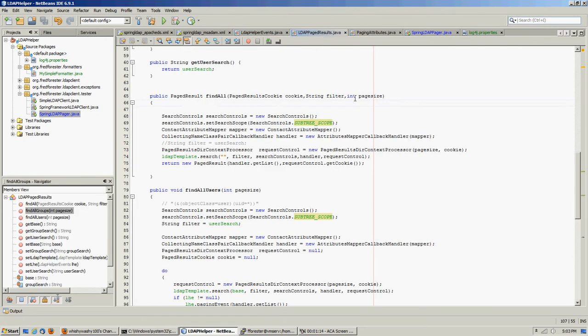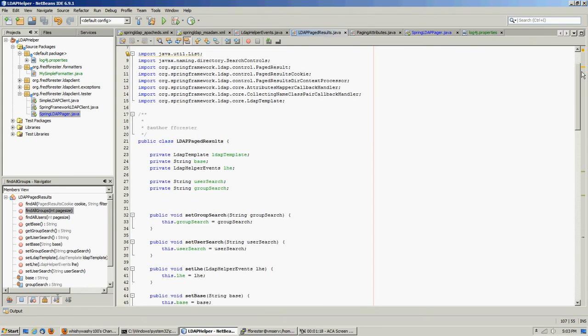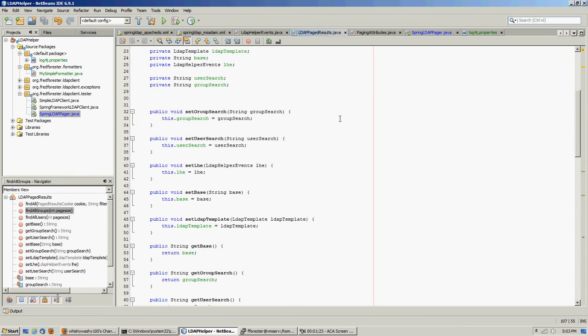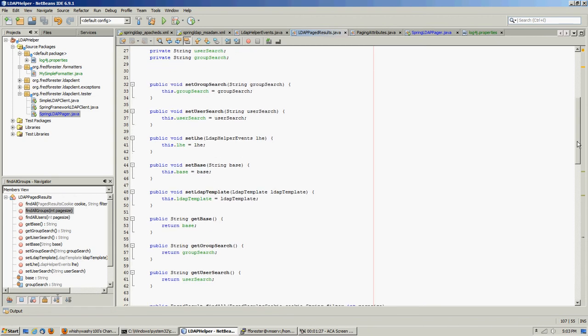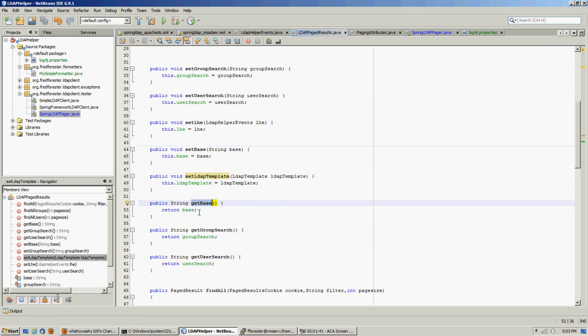So we also have a separate class now for just doing the paging, and I called that, appropriately, LDAP page results. So you see we set up some properties that we're going to have to set in order to do it. We're going to need a group search, a user search, and then of course this is our helper event object that we're going to be calling back into. We're going to need a base of our LDAP server where we're going to start looking. We have an LDAP template, that's our Spring template. So in a sense a lot of these variables we're already using in the DAO that we created before.